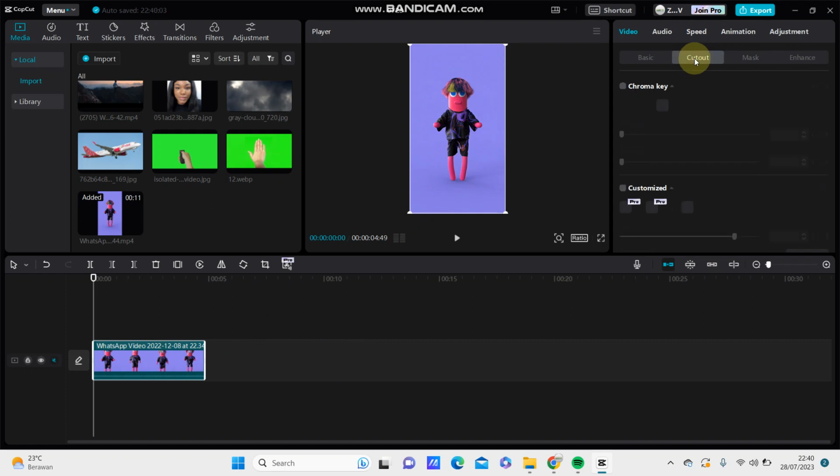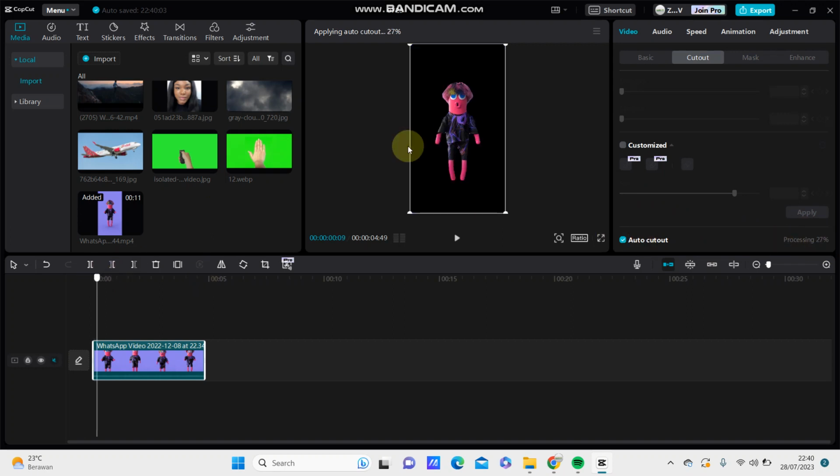Auto cutout, and scroll down to find the auto cutout. Turn it on and you can see it is processing, and so here we go. The background has been removed. It is auto cutout.